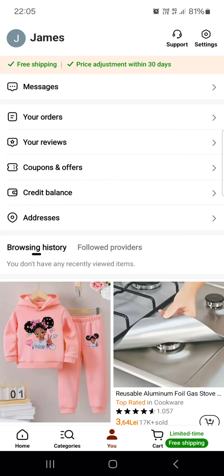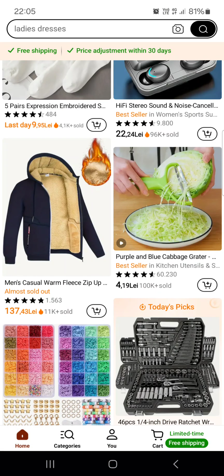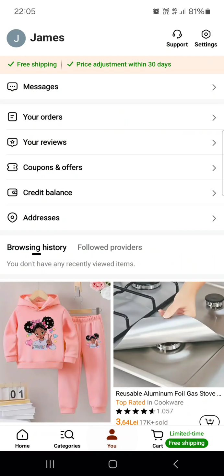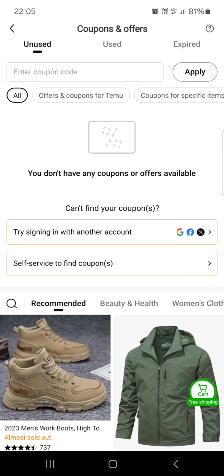First we have to open up the app. Here it opens up in the home menu. From here we just go into the You menu. Then tap on coupons and offers.